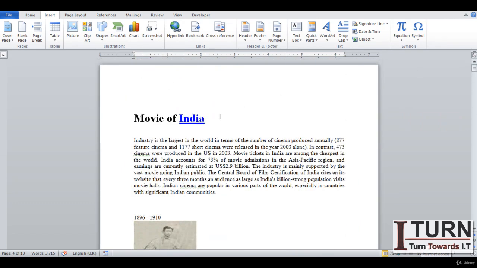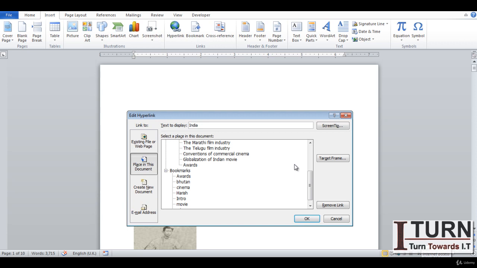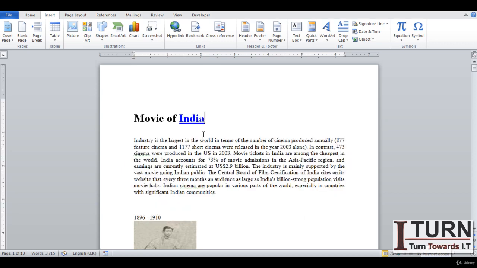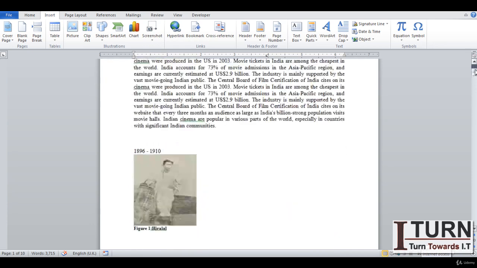Similar thing can happen with the bookmark as well. Right click, I'm going for edit hyperlink, and you have seen in the bookmark video I've created a bookmark. So I'm going for this Harish, click on OK, and I have reached that particular bookmarked place.